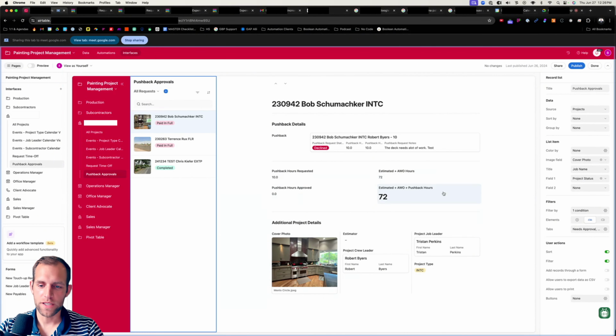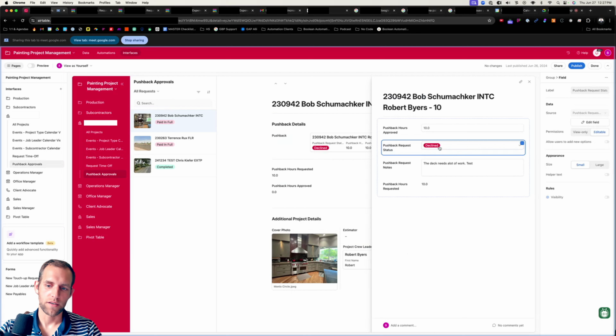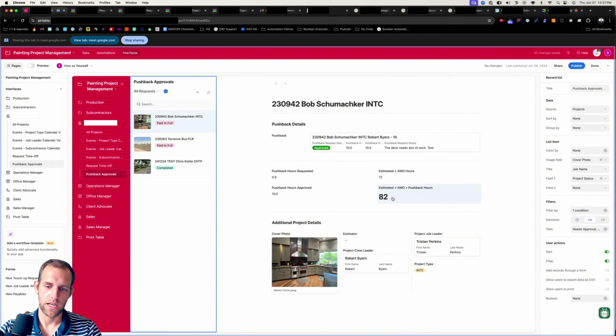Okay. And with these fields, there's always a balance, I'm never sure what to include or not include. But I put in total requested hours, and how many have gotten approved. I don't know if there's ever multiple pushbacks. Then this is the estimated plus AWO hours, and this is your new total with estimated, AWO, and pushback approved, all of it. In this case, there's no pushback approved. But if I change this to approved, then my new total hours is 82.